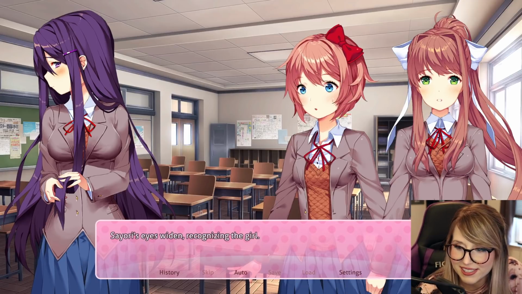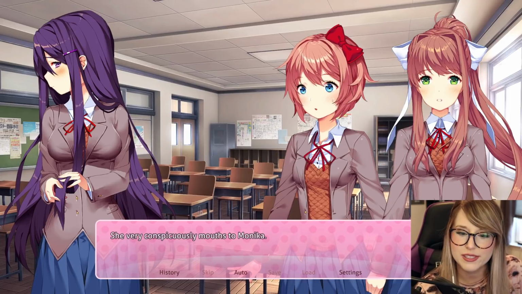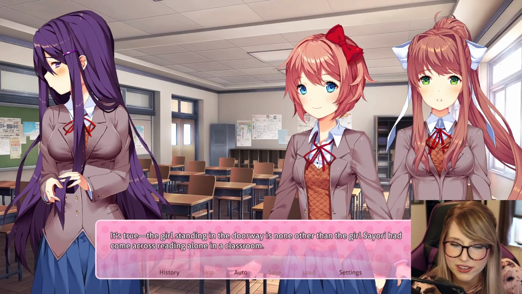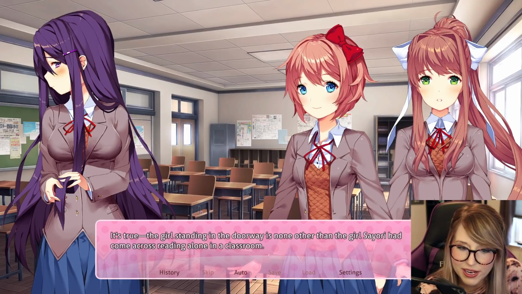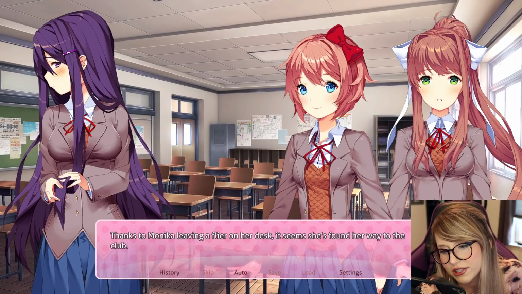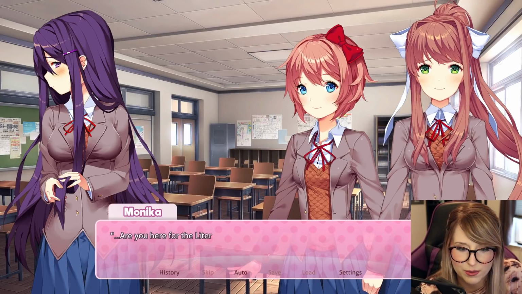Sayori's eyes widen, recognizing the girl. She very conspicuously mouths to Monica, it's her, it's the girl. It's true, the girl standing in the doorway is none other than the girl Sayori had come across reading alone in a classroom. Thanks to Monica leaving a flyer on her desk, it seems she found her way to the club. Are you here for the literature club by any chance?